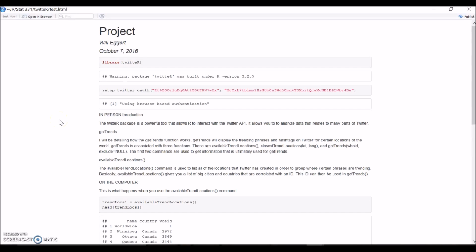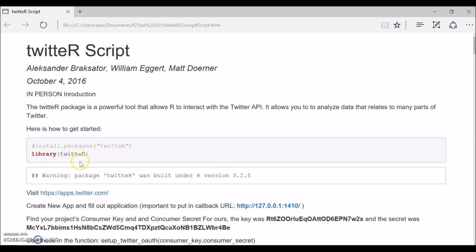Hi, our group is demoing the Twitter package. It's a powerful tool that allows R to interact with the Twitter API. It also is useful for analyzing data that relates to many parts of Twitter. So here's how to start using the Twitter R package once you've installed it and opened up your library.